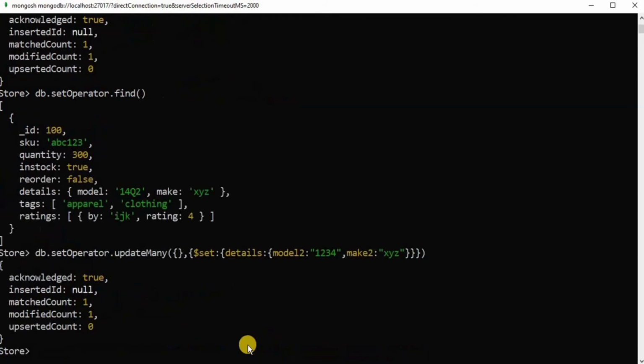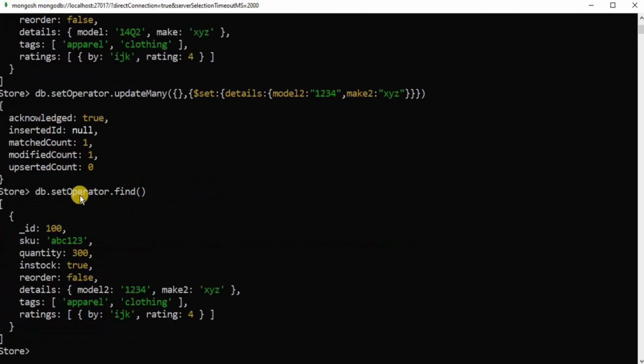Once this is done, hit enter and you can see that the match count is 1 and the modified count is 1. Now if you run the command db.setOperator.find and hit enter, you will see that previously the details contained model and make having the following values, but now the details contain model2 and make2 and the new values that we set by using the set operator. So you can see that it has updated not only the fields inside the details field but also the values of the fields.